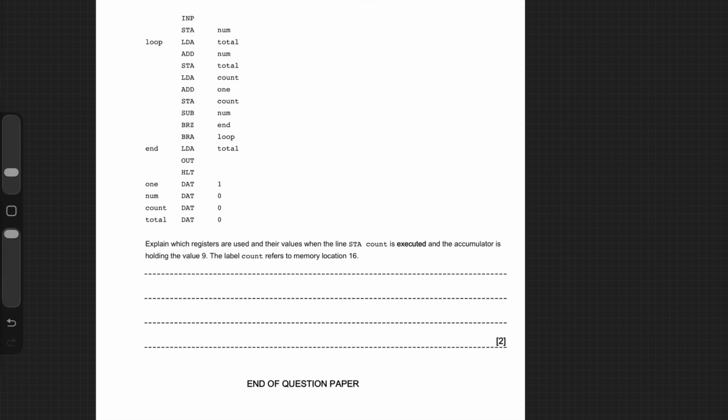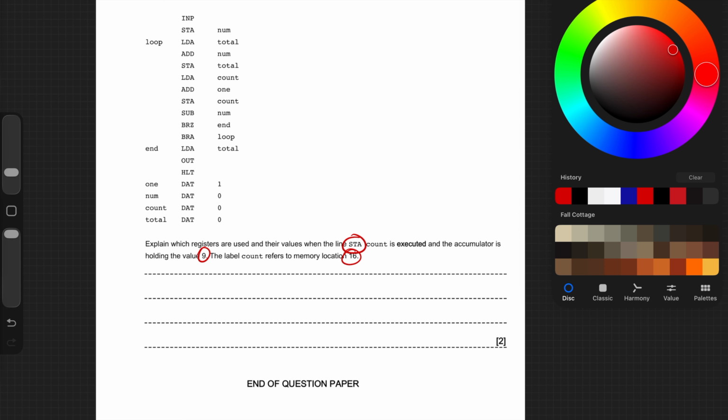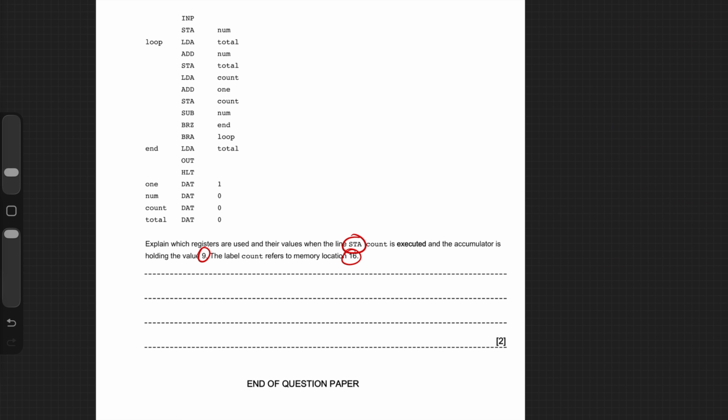And this final question, so we've got some assembly. We don't really need to actually understand or look at the assembly in much detail. We just need to obviously know what's going to happen to the registers when this command is actually executed. So store count. So we have a memory location 16, also known as count. That is the label that's been given. The value is 9, and that's what we're actually going to store at that memory address.